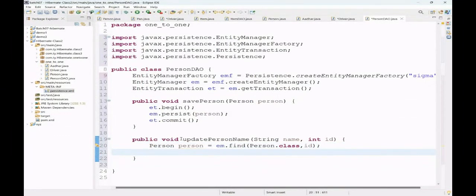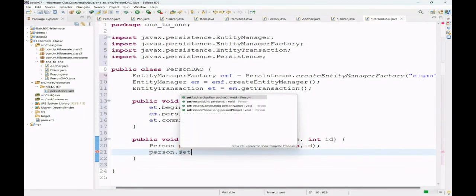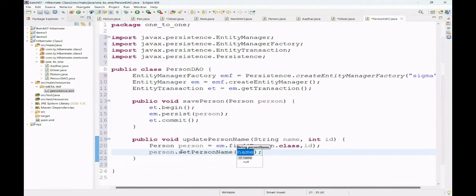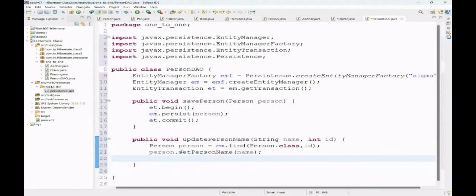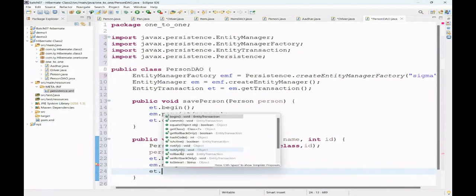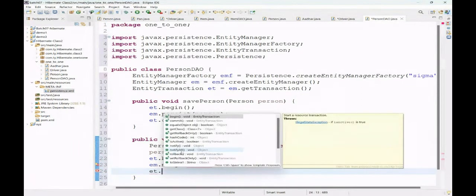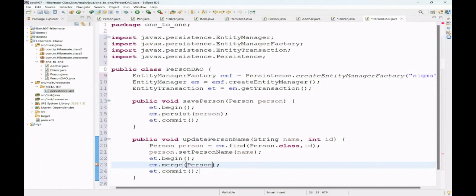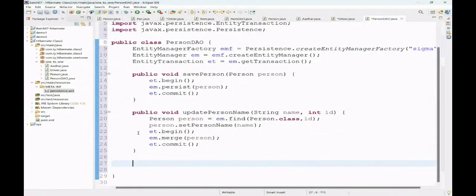Now I have found the person. I have to set the name that has come in this method. Assuming some name has been passed, I'll call my person object and say setName, name, whichever name has come, I'm just setting it. Now I have to merge. In order to merge, we have to begin the transaction and call my merge method. I call my merge method and pass this person object which has been updated. Then entity transaction dot commit.